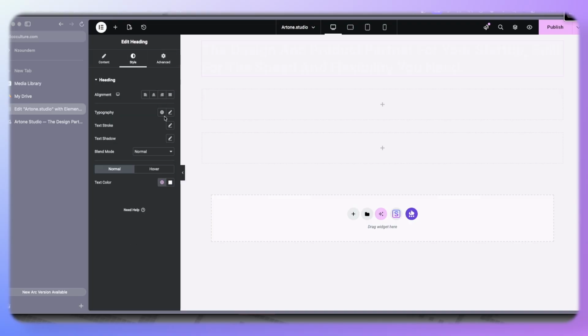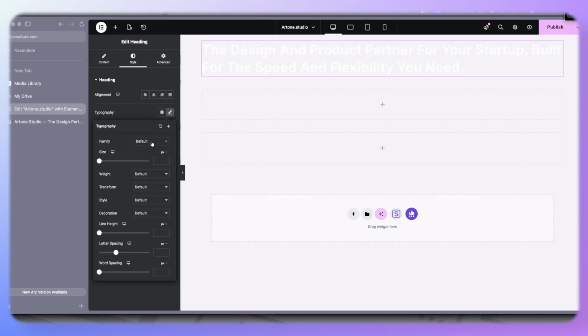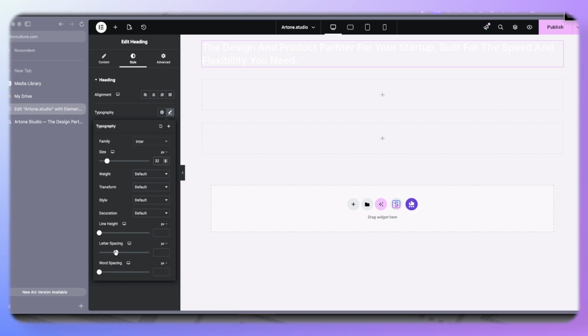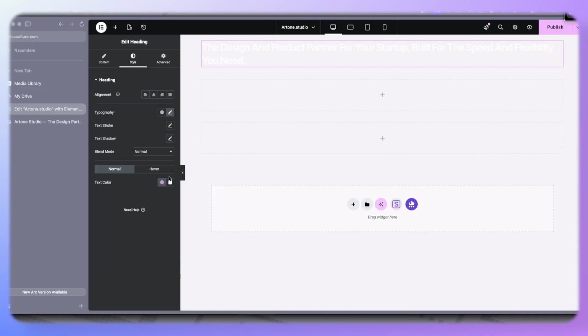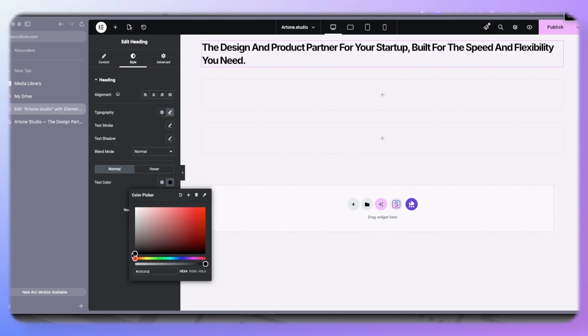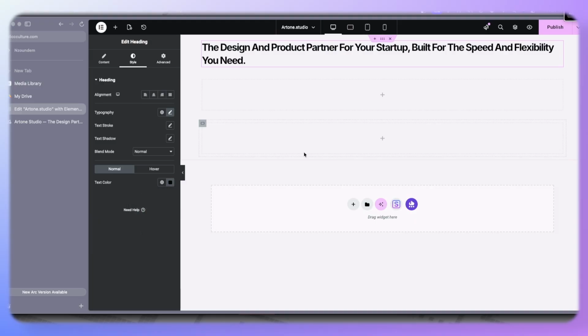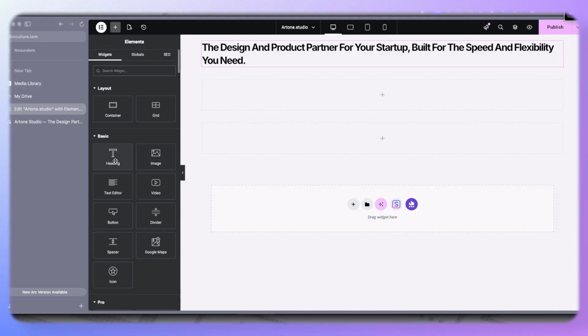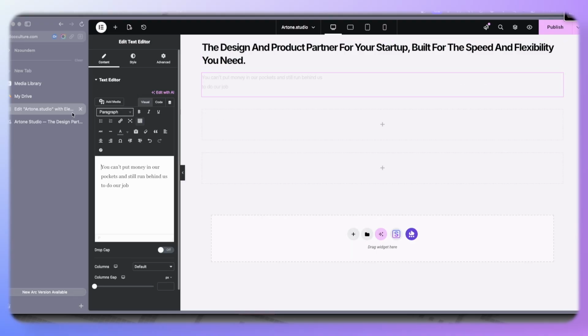Go to style. The typography should be Inter. The size should be 32. The letter spacing should be -2 pixels. The weight should be 700 and the color should be black, 020202.